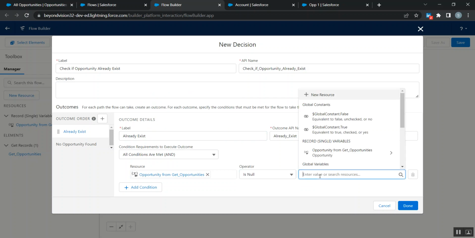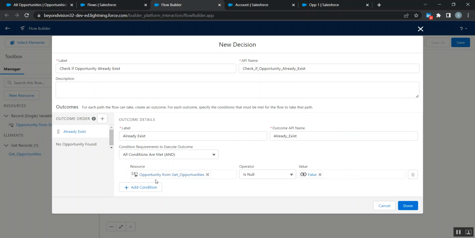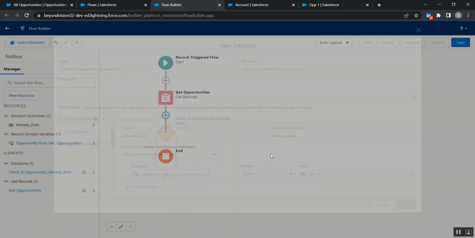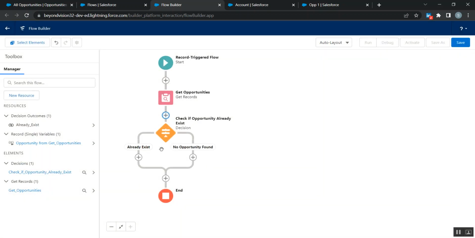So if already exist, the condition should be if this one is null false, right? So it means if get opportunities, right? We are getting some kind of opportunity, means there is a related opportunity which is not closed won or closed lost. So that's why I'm checking it. This decision, so already exists and no opportunity found. We only want to do it if there is an opportunity already exists, then we want to throw error.